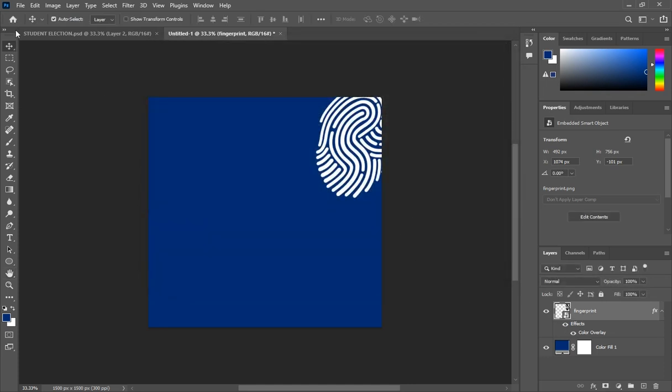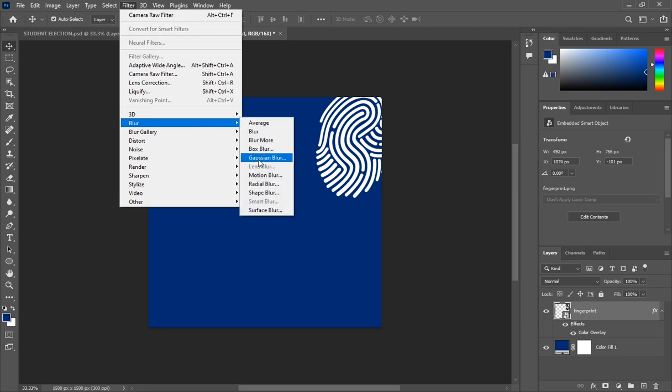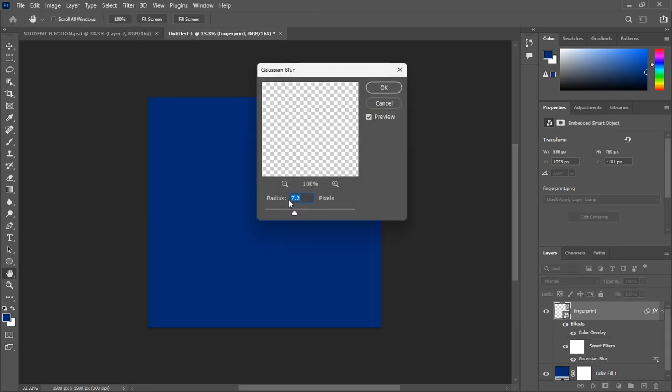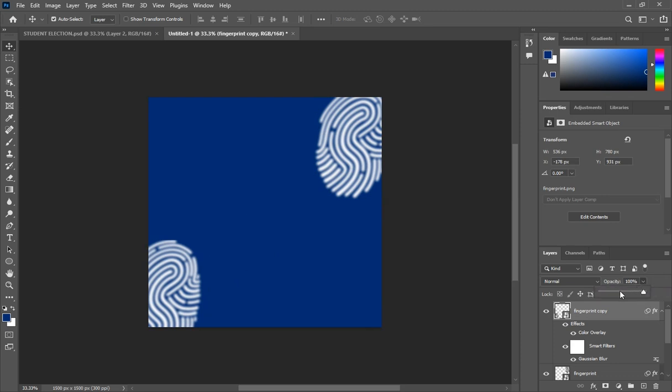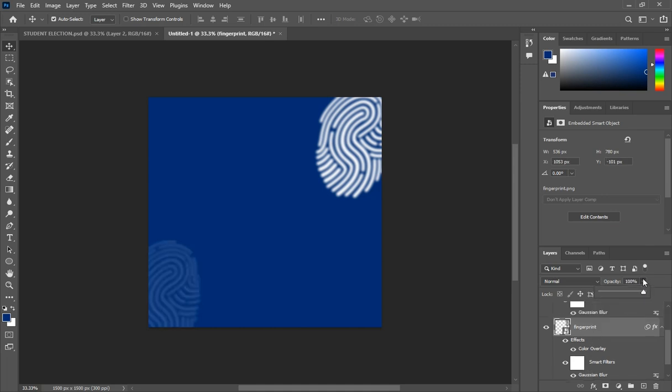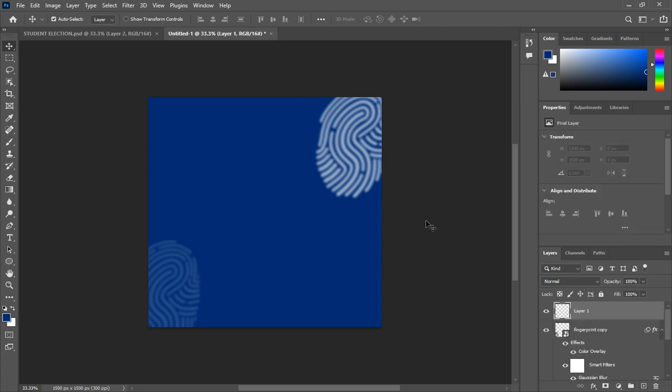Alright, so after doing that, you go to filter, blur, and then you select Gaussian blur. Make sure that the radius is 7.2. Alright, so after that, you make a copy of it by pressing Ctrl J, then you drag it to this point. The opacity for the copy must be reduced to about 16, and that of the original should be reduced to about 63.